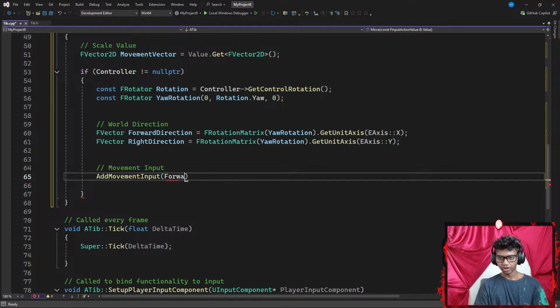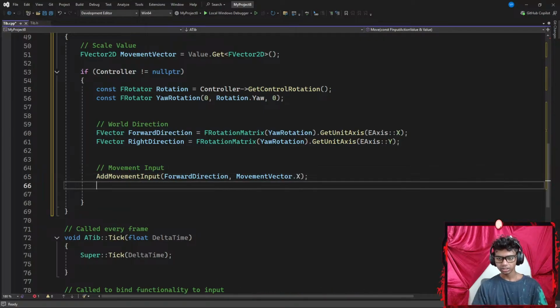So my wall direction in this case is going to be my forward vector. Forward direction. Let me just copy this and paste it here. There we go. And my scale value is going to be my movement vector dot the x-axis. Actually, it might be the y-axis, because my forward is basically y, unless my player is not facing the correct pivot point.